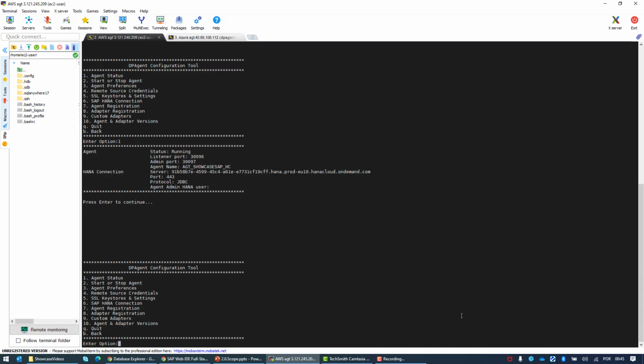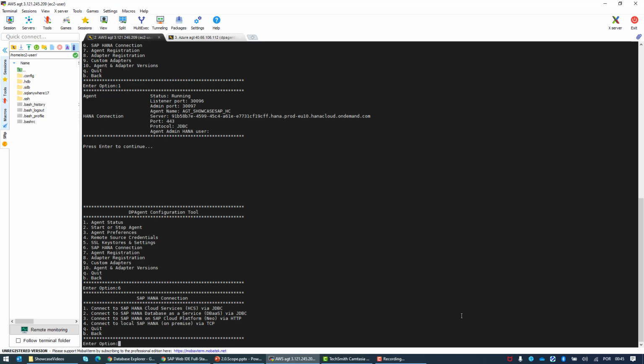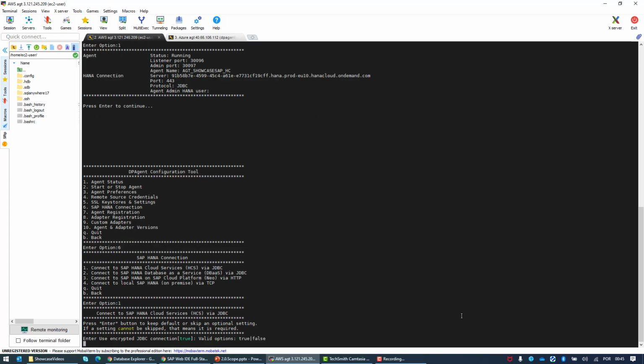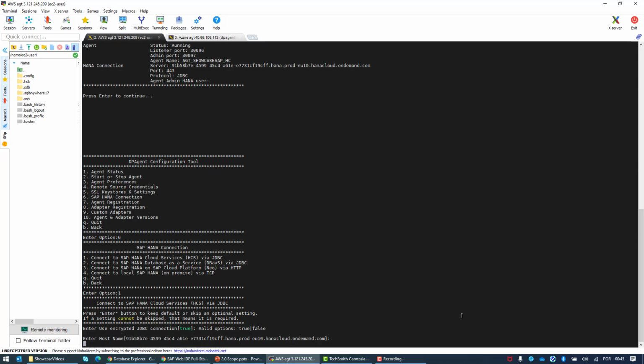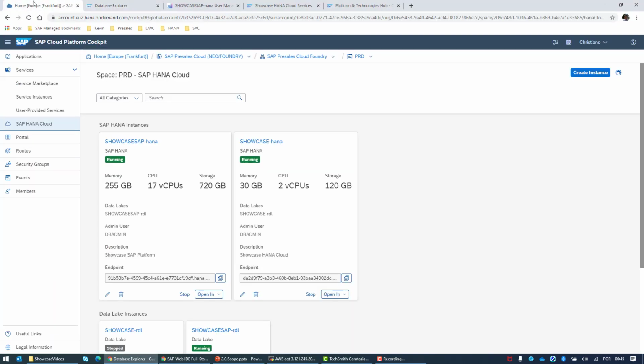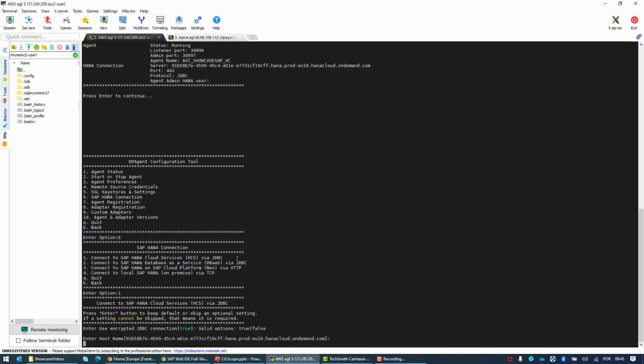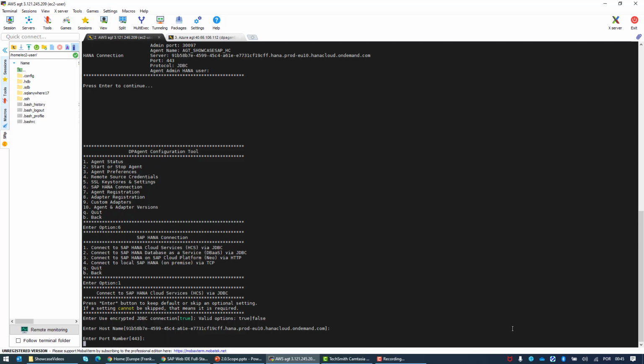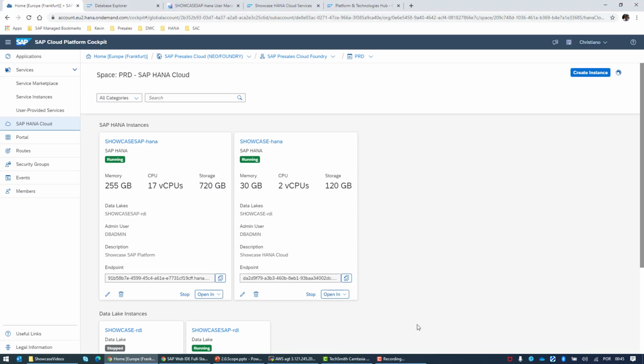but for connecting to a HANA system, for example, we can use here option 6. So we will connect to a HANA Cloud using JDBC. So JDBC is true as the default connection. This is the name of the host, as you can see here. This is the 921B host name that was already configured here, so I can only confirm. Port number, you can see here, is 443.